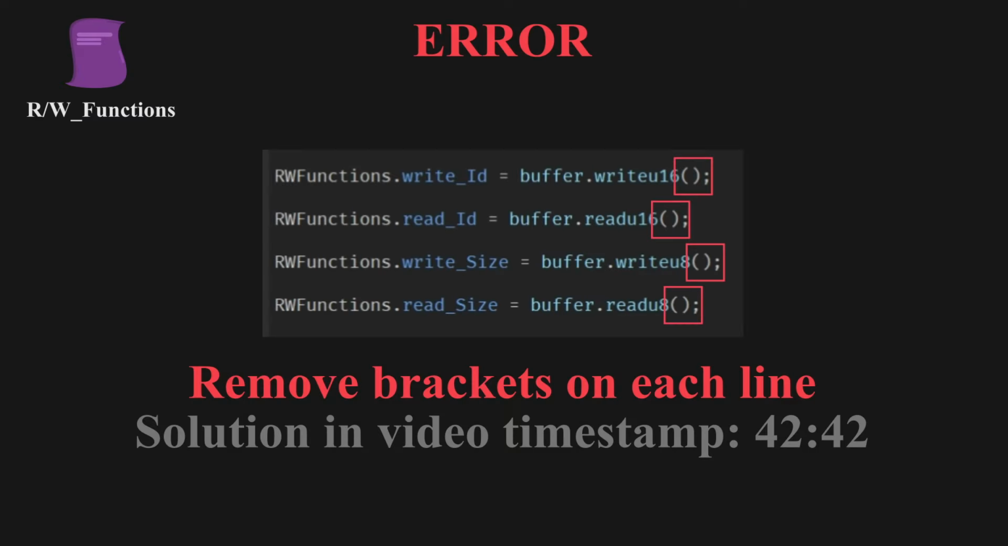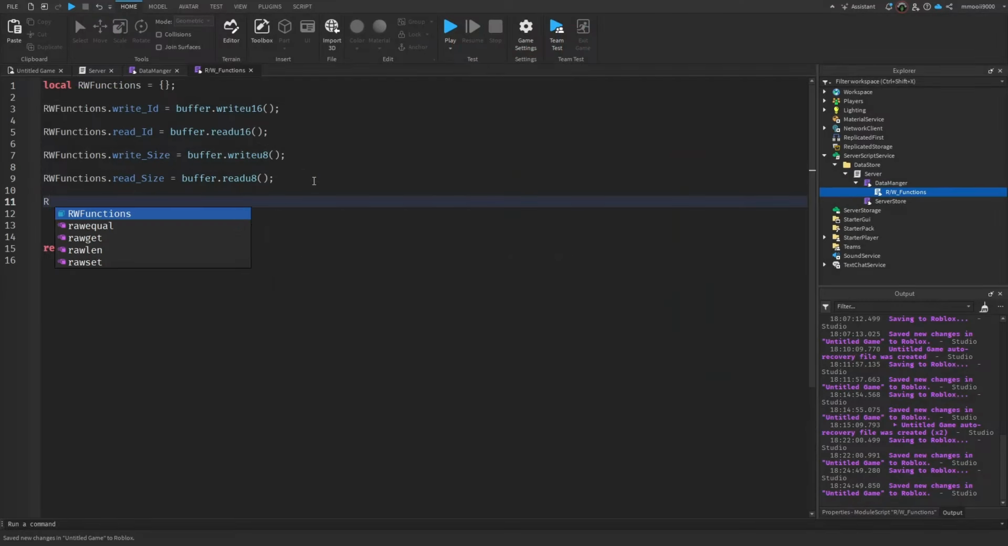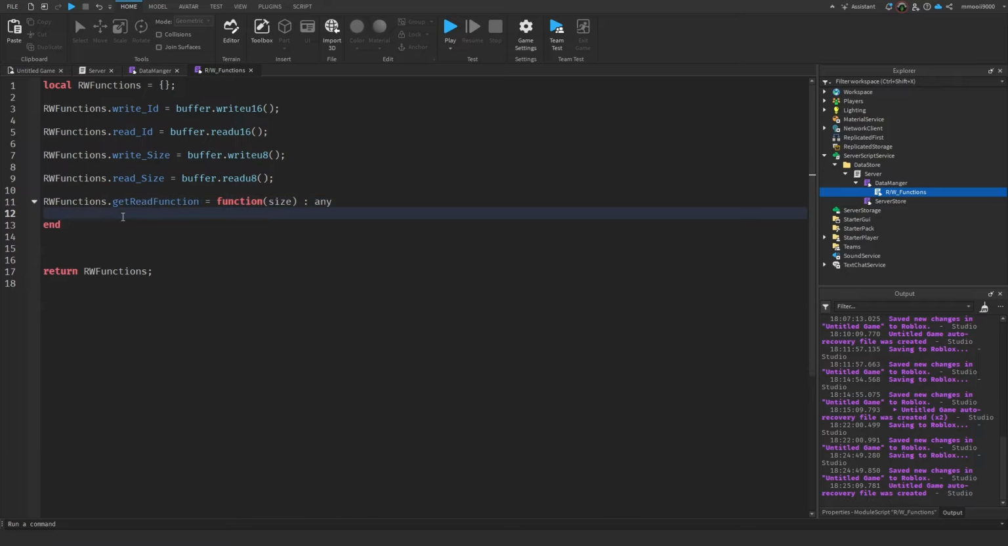Now we actually do have another function here that we're going to define now that we'll use later. We're going to call it getRead function. And this is going to take in a size and return any. So this is going to be used when we read data. And to read data, we're going to need to know what function to use to read from the buffer. The size variable here is going to determine what function to use and what attributes and arguments are going to be needed for those functions.